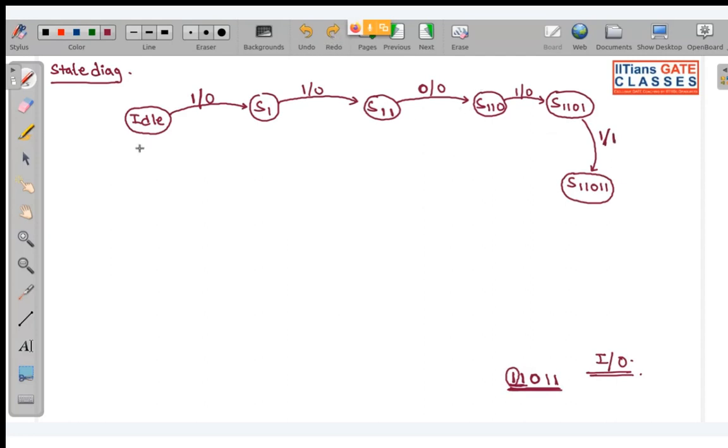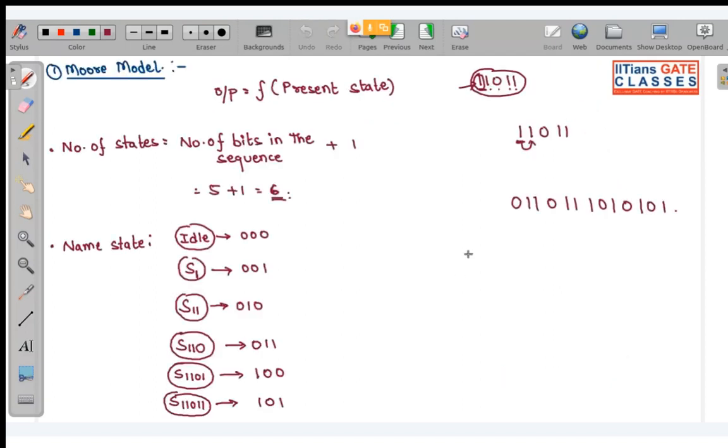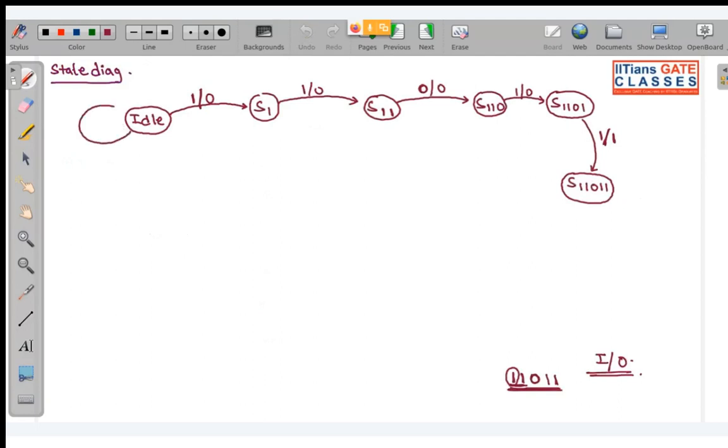Now look, what happens if we are in the idle state and we get a 0? We will still remain at the idle state only. If we get a 0, we stay at idle and output will still be 0. I have already constructed the case when we are at idle and get input 1. So from the idle state, input can be either 0 or 1. Both cases I have taken.